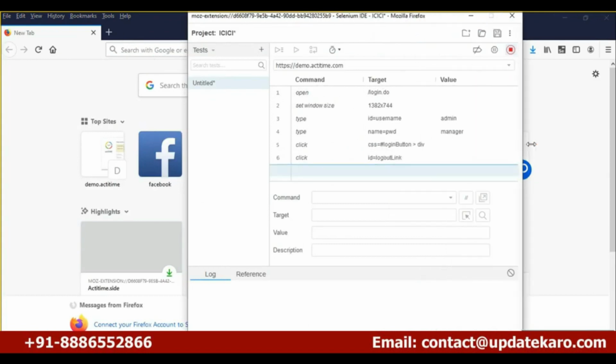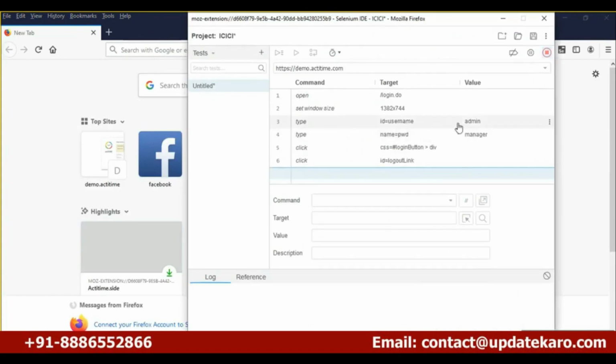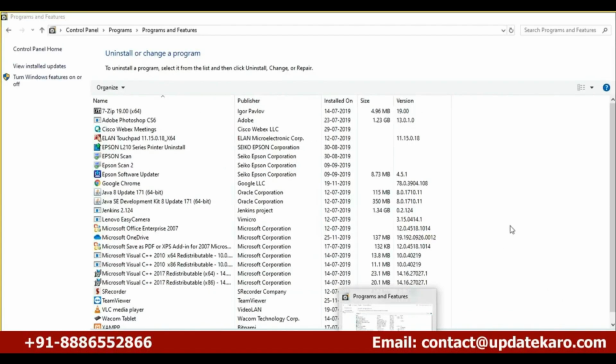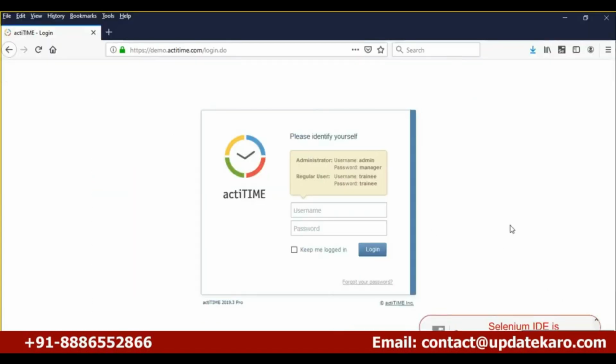What is his username? Admin. What is his password? Manager. You can do that easily. See, in earlier days they used to have a tag called Selenium IDE. Recently only they have implemented this tag, Selenium IDE is recording at the bottom. Earlier that was also not there.